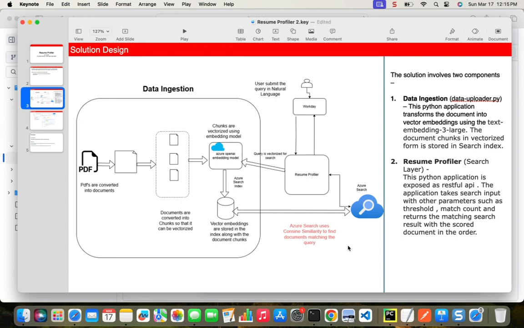So here in our solution, we have two parts. One is the data ingestion part, another is the resume profiler part, which is nothing but the API that we are exposing. The data ingestion application you need to run only one time if your documents are not changing, or the training data is not changing. But if you have new data coming in, you can run it once again just to add that content into the index. So what we do here, we take the dump of the PDFs.